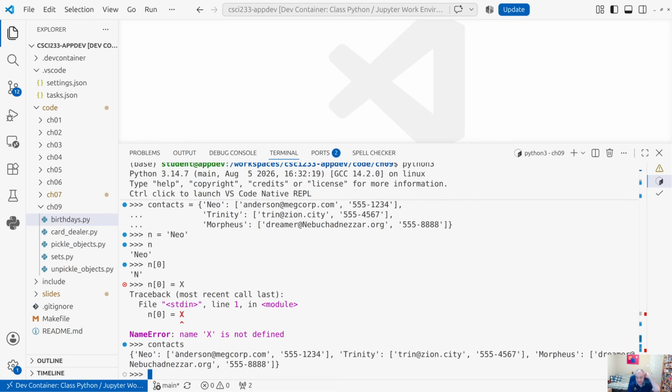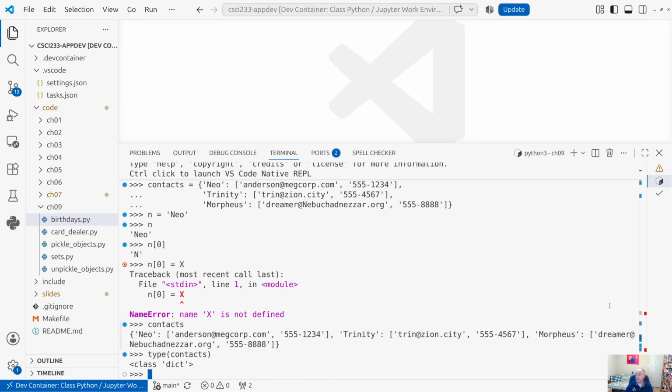So I've got this dictionary called contacts with key value pairs. Let's see here. So we showed creating a dictionary.